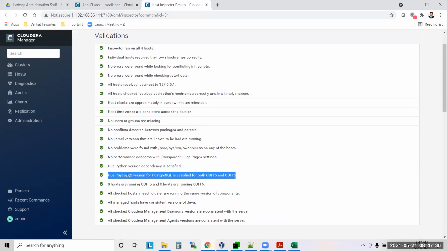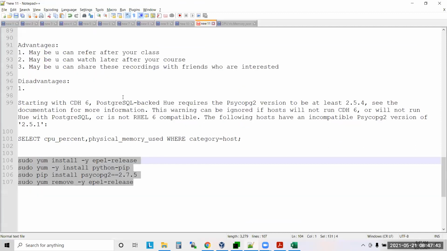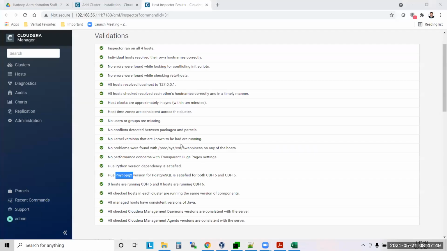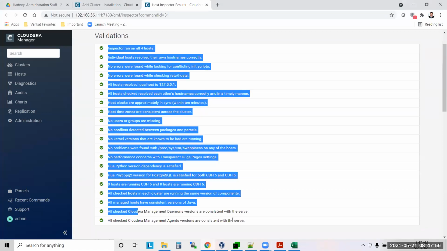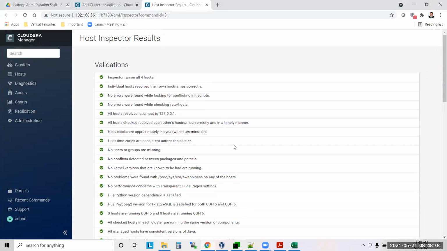Earlier, this was giving the warning, right? What was the warning you got earlier? You got this warning. You remember? Starting with CD. This is the warning you got. Now even that warning is also gone. It means your base VM is perfect now. So whatever Cloudera requires, everything is installed in your base VM. Clear? Yes, sir. Fine.